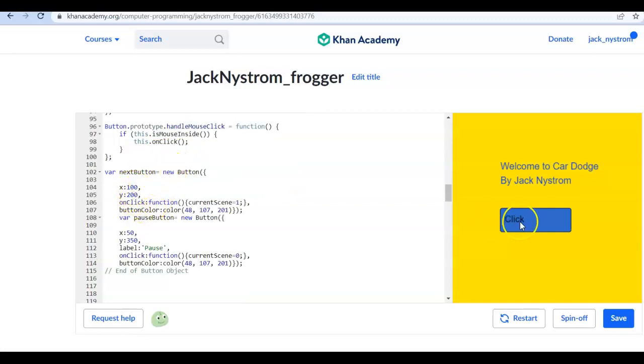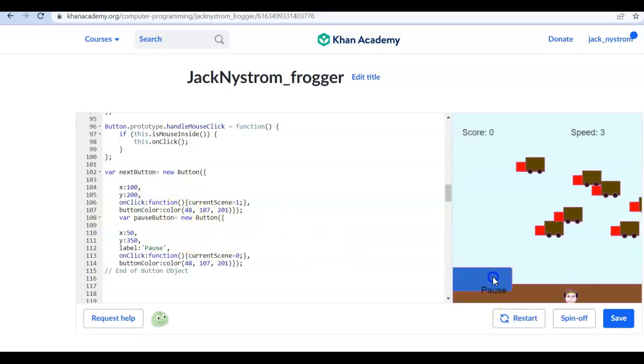I made two buttons. The next button right here brings you to the next scene, and the pause button brings you back to the home screen.